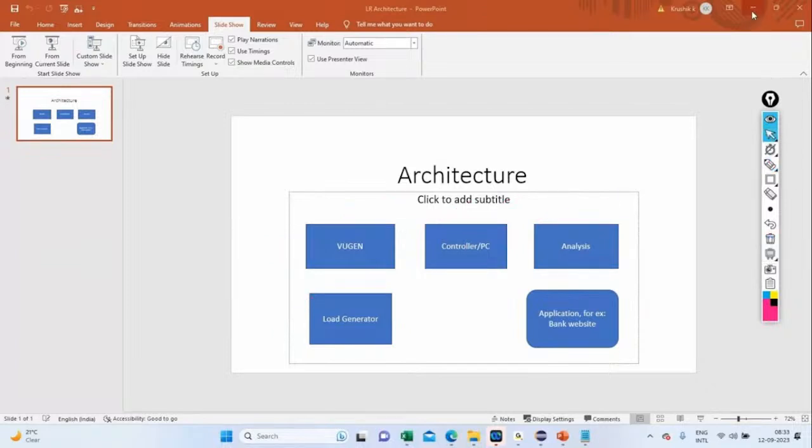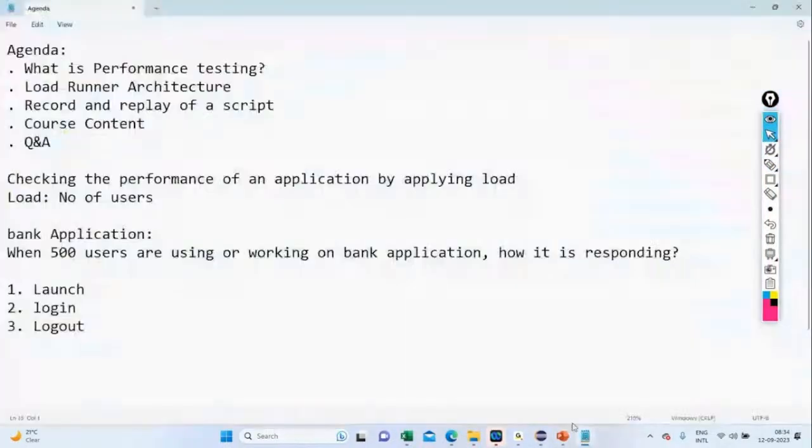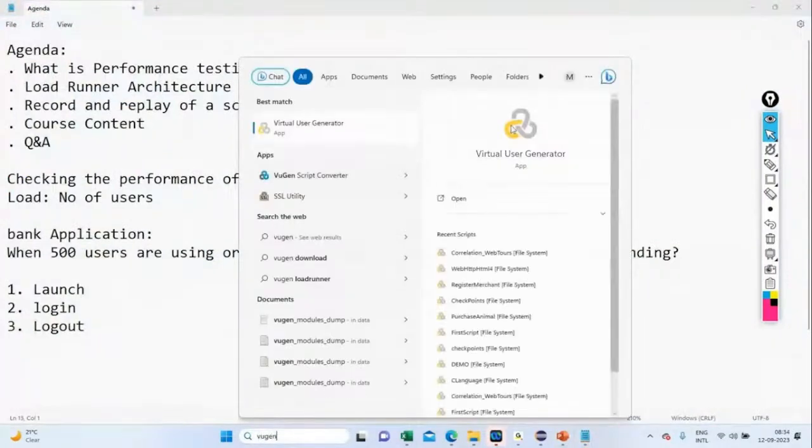If you want to see them, they will be there on the desktop. Once you install it, you can see those things on the desktop. See, this is Vusion, this is controller, this is analysis. Now, if you want to open through the search bar, you can just type Vusion. Okay, you see, this is Vusion.